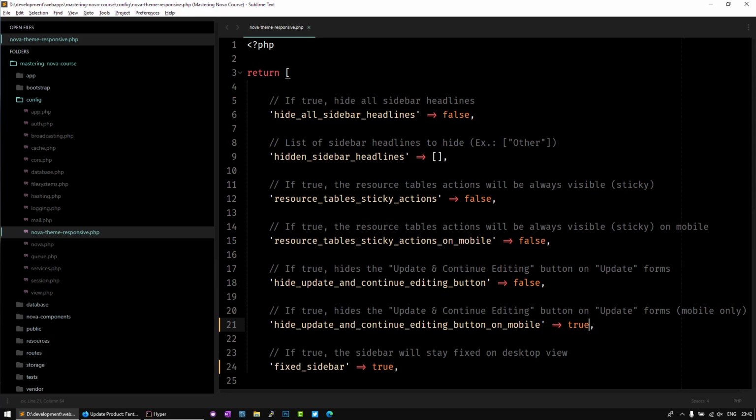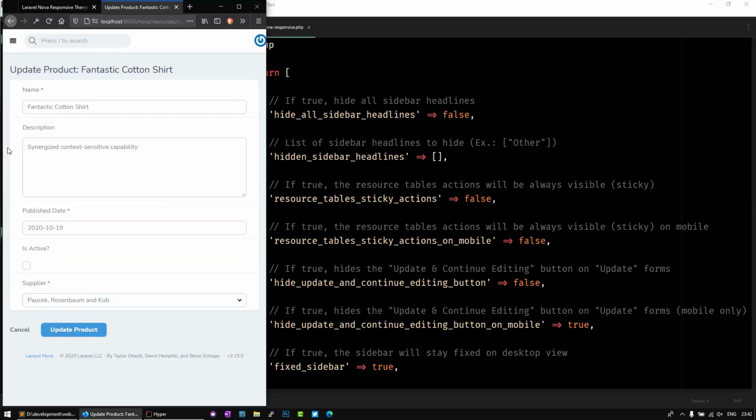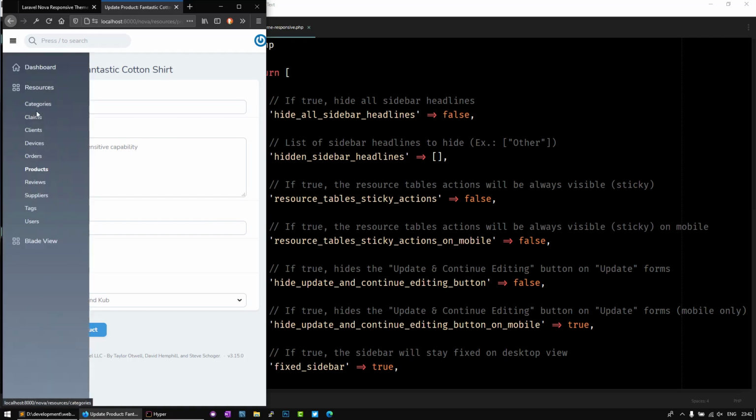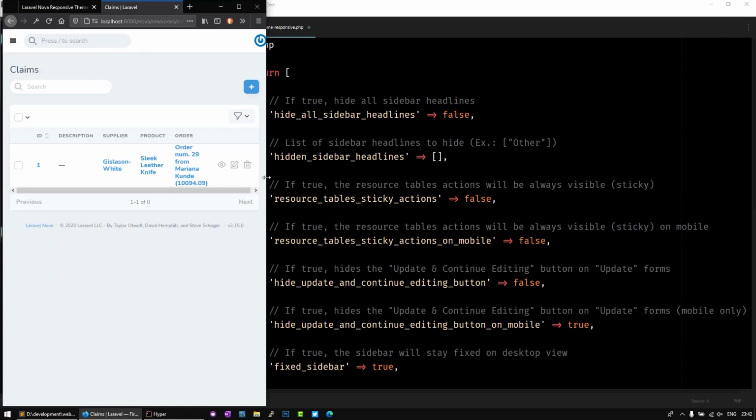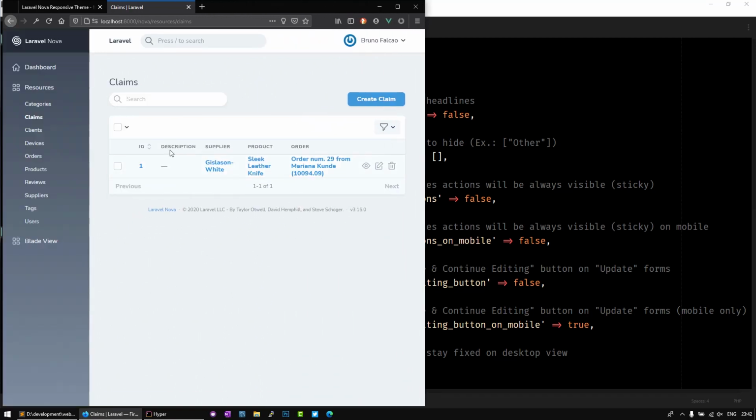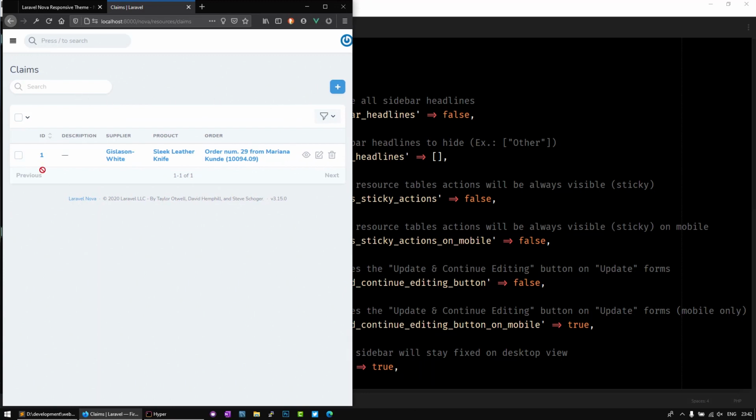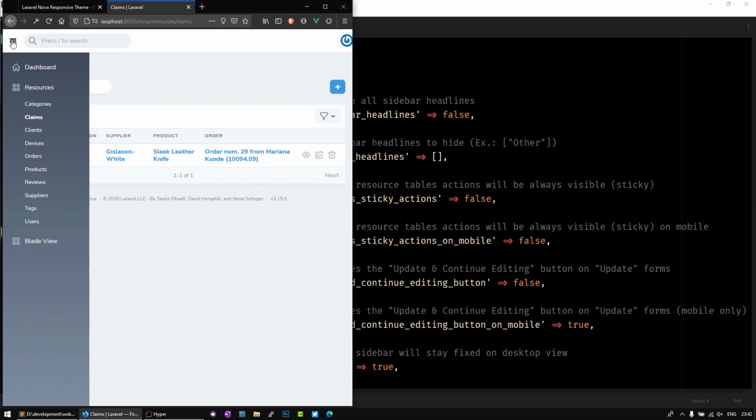You can actually go through all of these options that are here for actions, and also having sticky actions on mobile. Hide all sidebar headlines if you want to, again, to gain some space on the left. And here it also creates this small border menu that then allows you to select back your new resource. And again, as soon as it gets there, it tries to gather all the space that it can for your table. And again, you have this with a Z index.